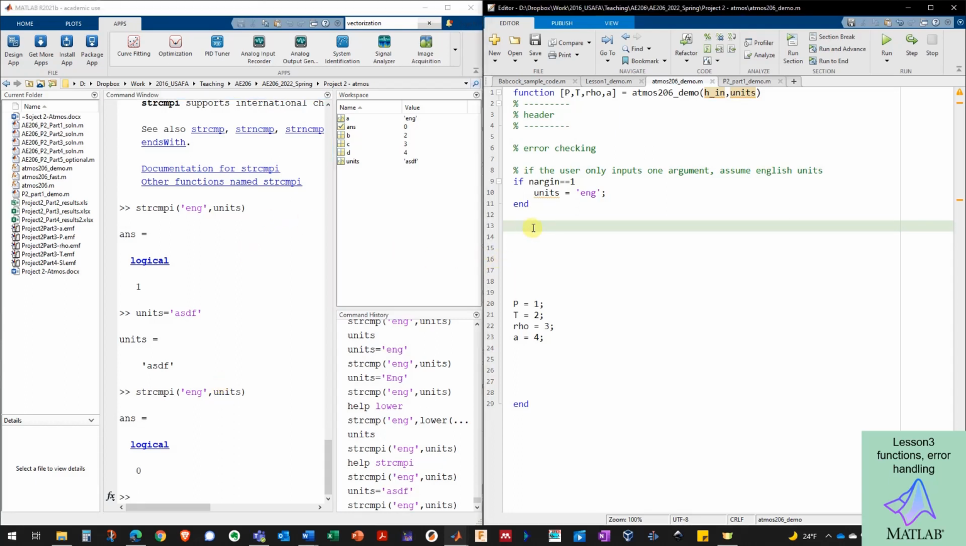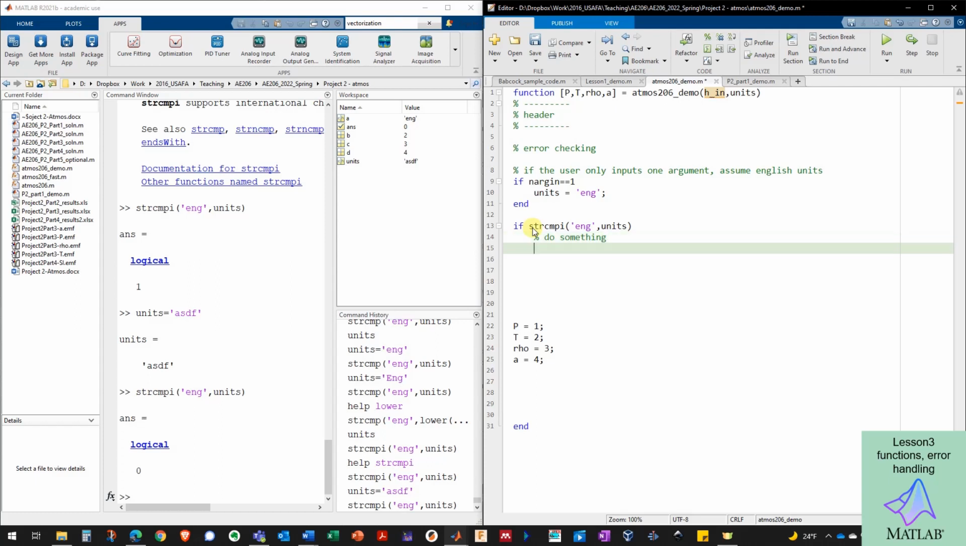Okay, so now let's see what that looks like inside the actual function. So if I come in here, I'm going to create an if statement, and I'm going to say string compare I English to units. Okay, and now I want to do something if that's true, and then I want to end this if statement. Okay, so if units that the user passes in equal to English, I want to do something and then end. Well, actually, what I want is the reverse of that. If this is false, then I want to do something. I want to warn the user that they're not using the correct input.